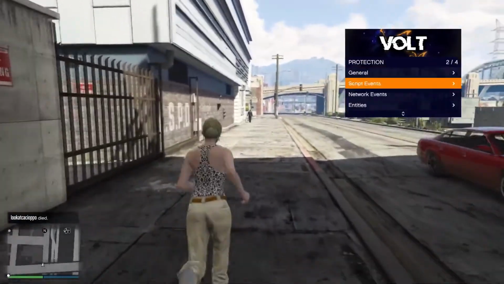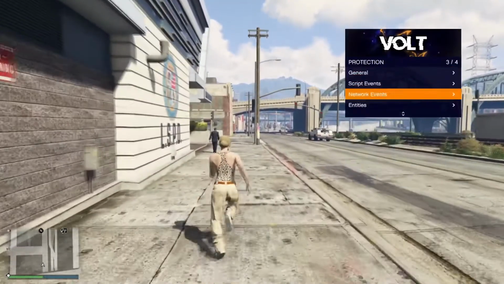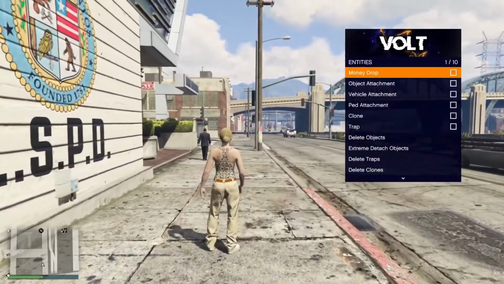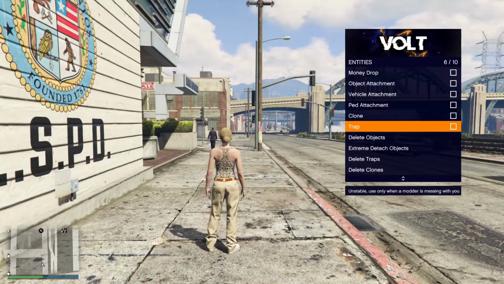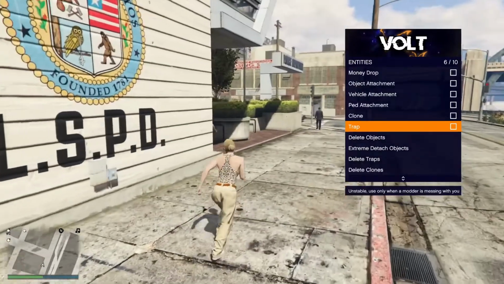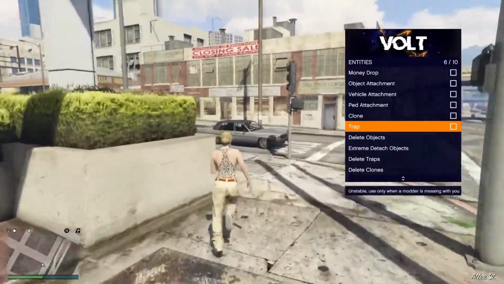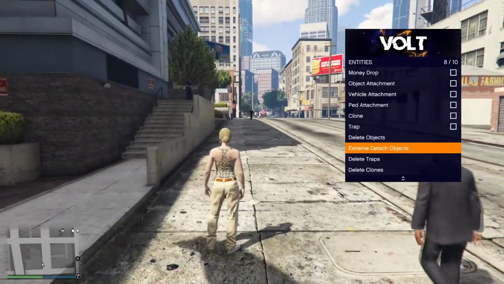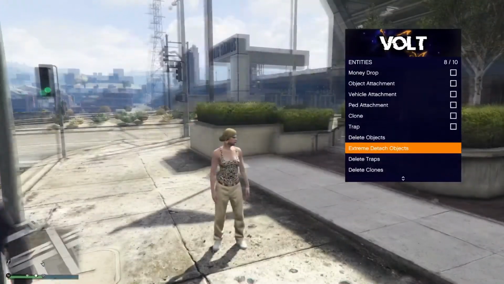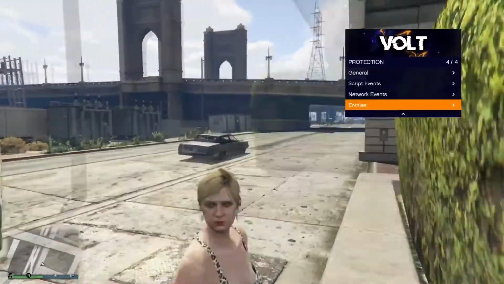Most of these I'll recommend having on. Send a mission, most of these you do want to have on. Just be careful, some of them can alter the game because the protection can be too strong and then change something that you might want to do, but most of them will be safe. Delete objects, extreme, detach objects, which will dig into your clothing normally as well, so it's better to try this.